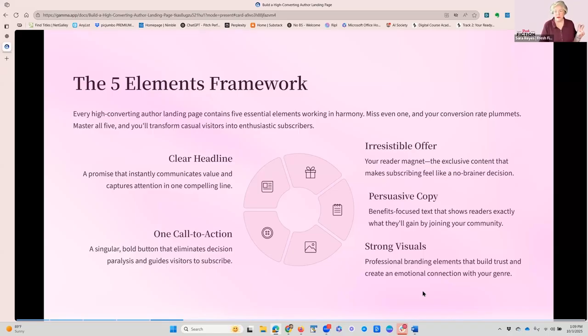The second thing is your irresistible offer. It is the exclusive content that makes subscription a no-brainer. Third is persuasive copy. You're going to have benefits-focused text that you're going to use over and over again on this page that shows readers exactly what they're going to get by joining your community. And you're going to focus on "join my community" versus "get an email from me."